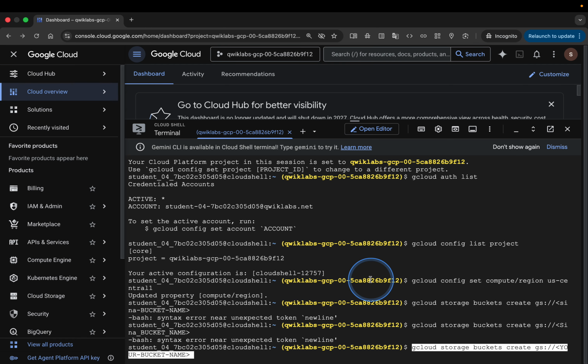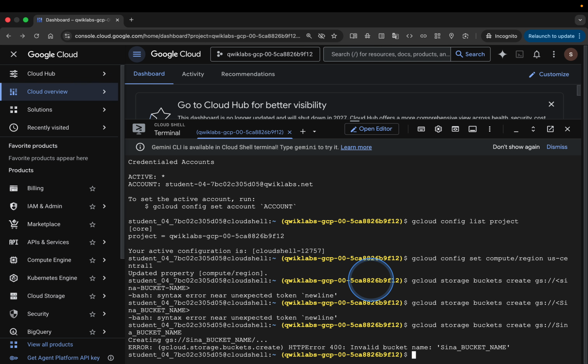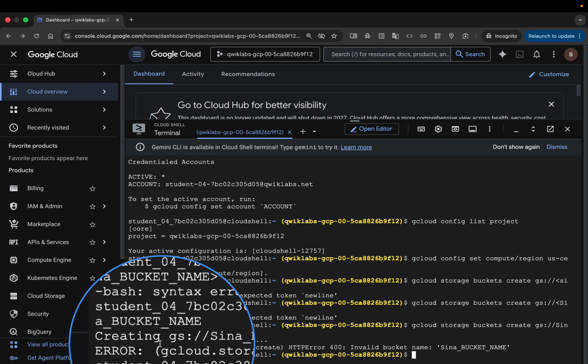Please have this. So we take out the brackets. Okay, so we've created our bucket. So our bucket is created.